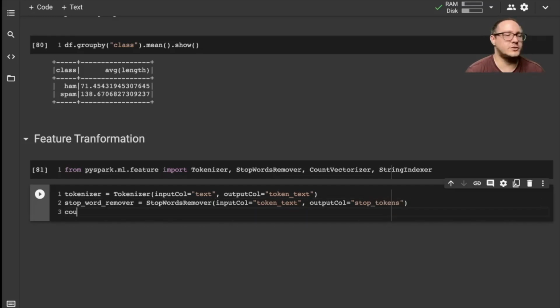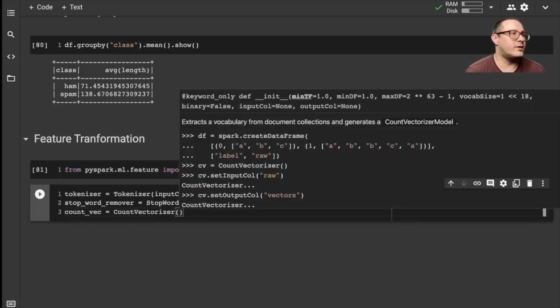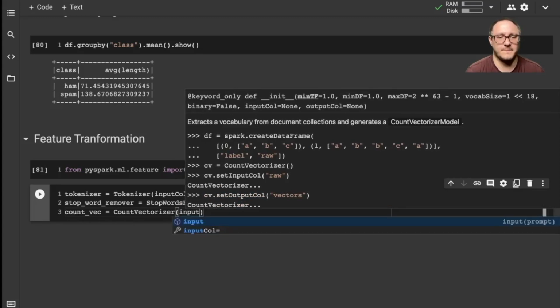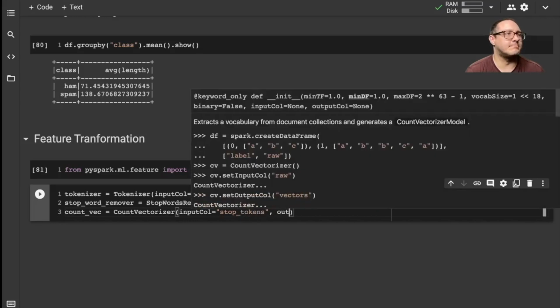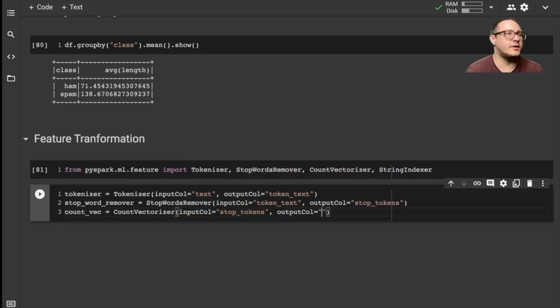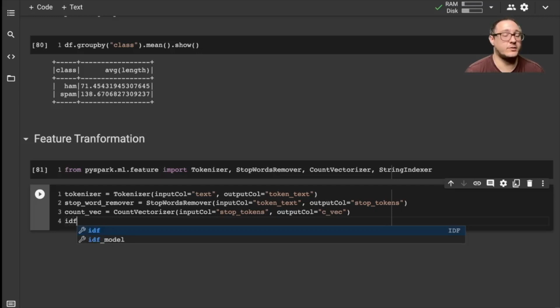Then let's do another one. Our count vector is going to be our CountVectorizer in here, and we want our input column to be stop tokens. Our output column in here is going to be our cvec. Then we want our IDF. Again, we're doing the whole thing in here.